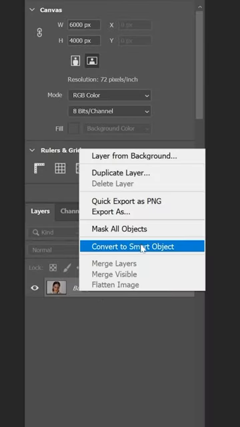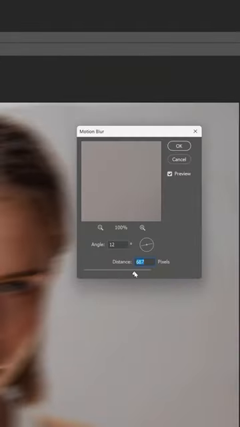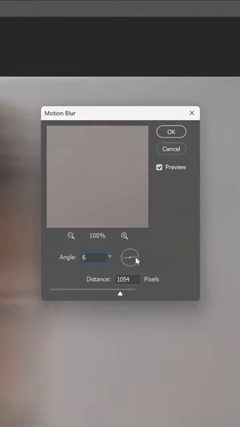This is how you make this blur effect here in Photoshop. Convert a layer into Smart Object. Let's go to Filter, Blur, select Motion Blur. Increase the distance quite a bit, put the angle on horizontal, and click OK.